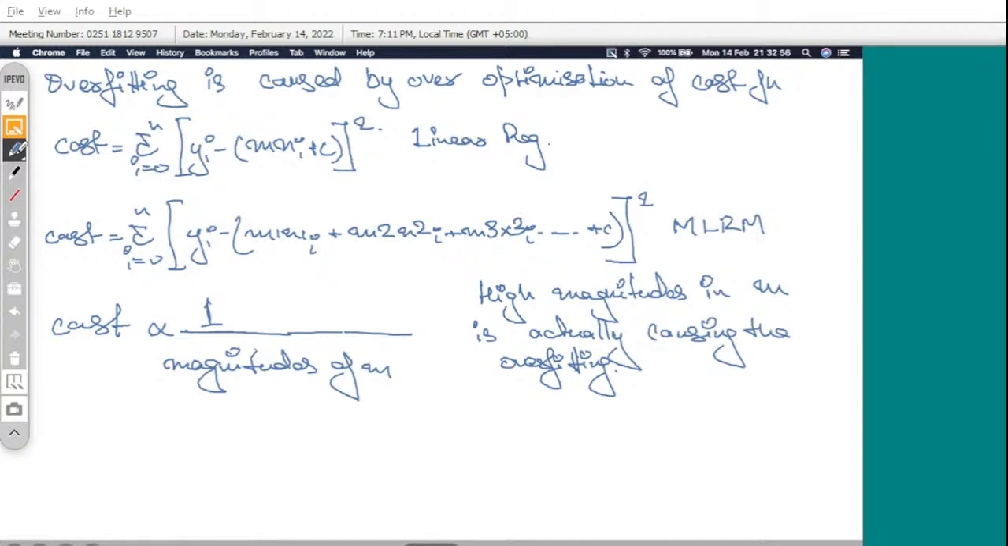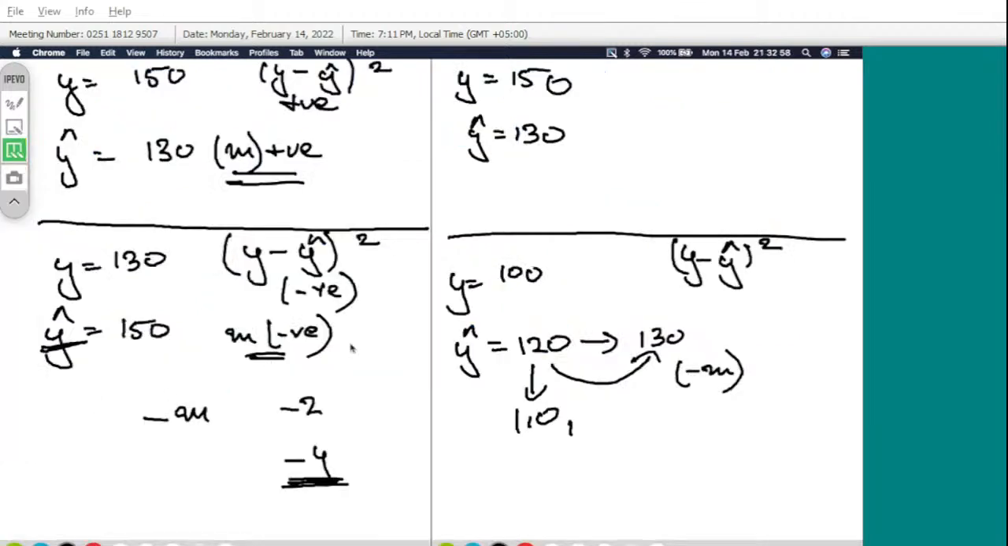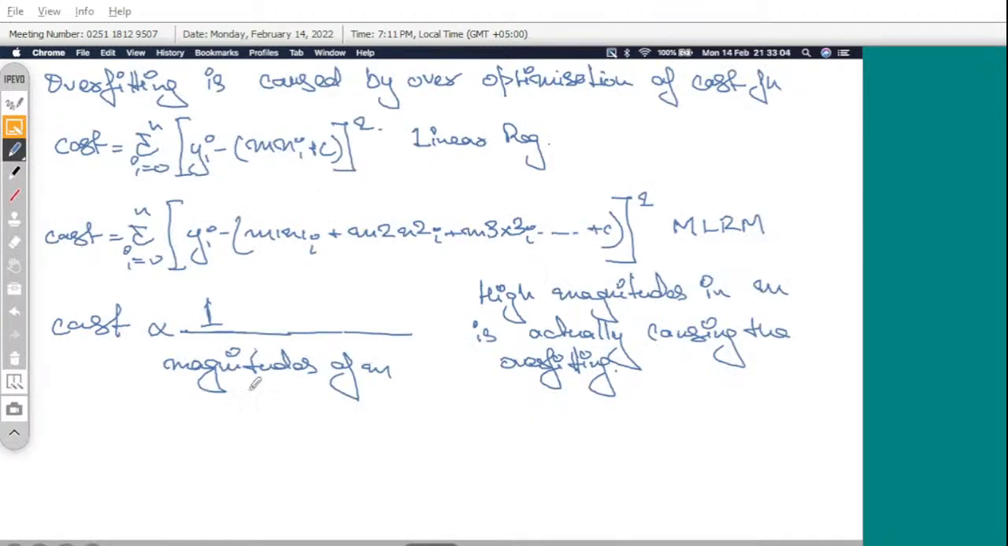Okay, guys, this part we tried to solve as a question. If you don't understand this, don't worry. We understand this part: an increase in magnitudes of m is causing a decrease in the cost function, and ultimately higher magnitudes of m are the cause of overfitting. Is this clear to everyone? Yes, this is crystal clear that higher magnitudes of m are causing overfitting. That's it.